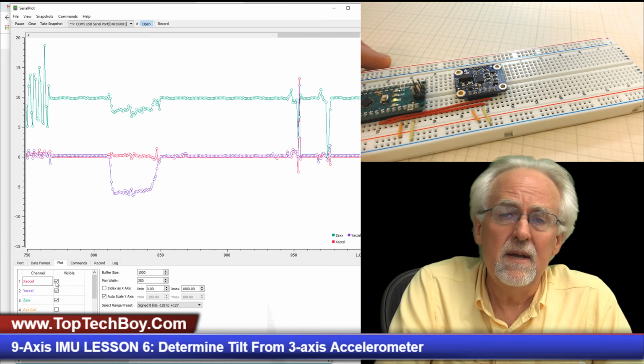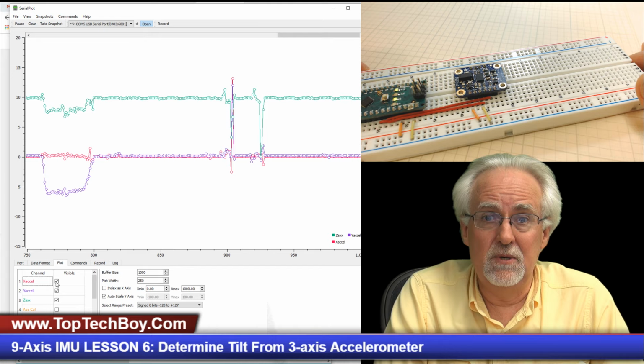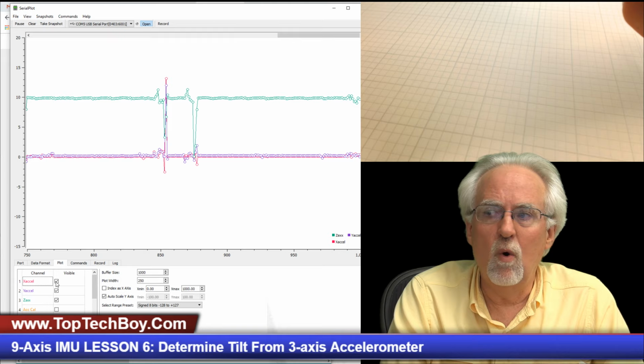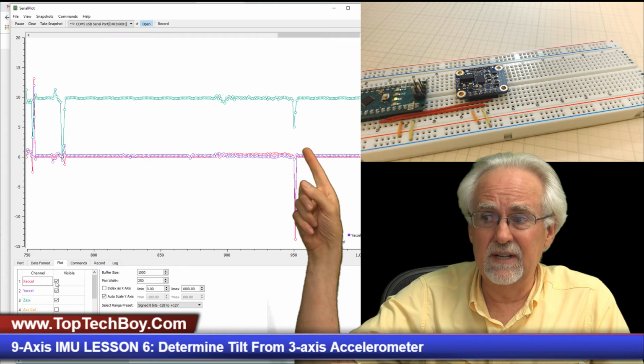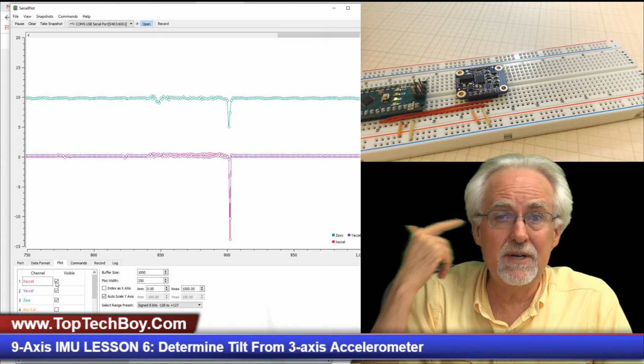And in fact, one of the things you could do is, do you see how Z has 1G? Well, what happens if I drop it? While I am in free fall, the acceleration is going to go to 0. So if you look up there, you can see it wasn't falling long enough to go to 0, but a drop in that Z acceleration in this orientation is an indication that the thing is in free fall and being dropped.